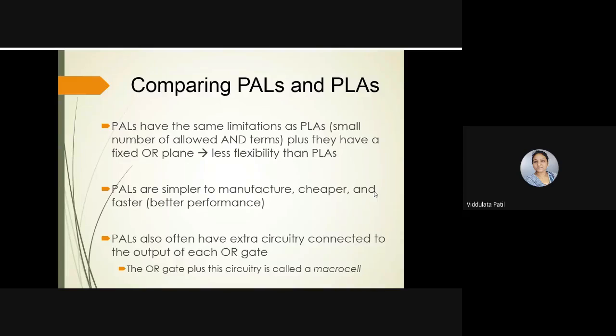But PALs are simpler to manufacture, cheaper and faster. Okay, so this is the advantage of PALs over the PLAs, and that is why this is mostly used in a PLD. PALs also often have extra circuitry connected to the output of each OR gate.